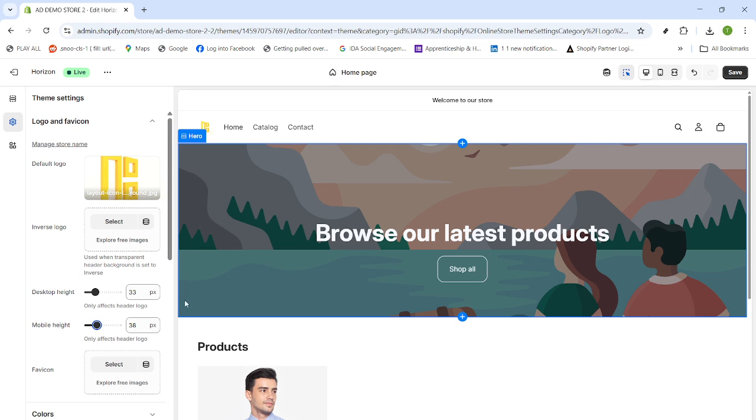Aim for a size that's readable but leaves enough space for your menu and icons. Oversized logos can push content down and hurt the overall layout. If you notice the logo still looks constrained, it may be capped by your header's max height. In that case, a slightly wider logo usually gives a cleaner result than a taller one.